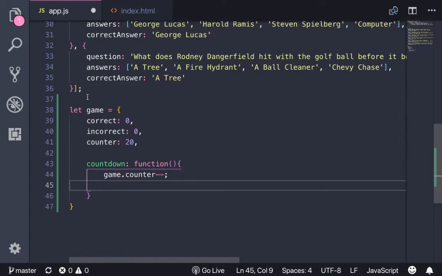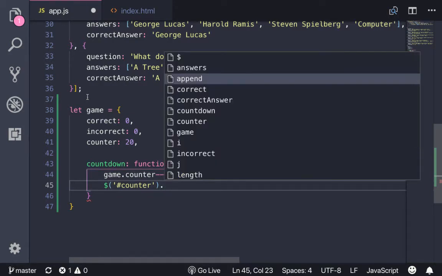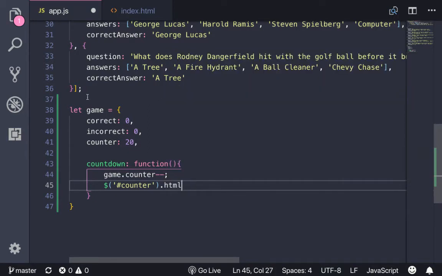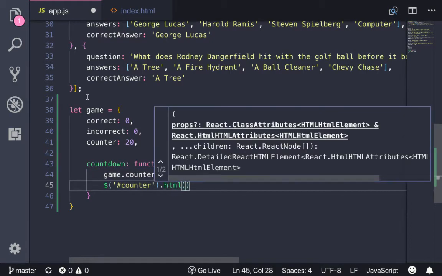Let's see, some jQuery. And we'll generate this counter. This will just get generated. We don't actually have this in our HTML at the moment, so we are going to put it there with jQuery. So it's .html and then game.counter.